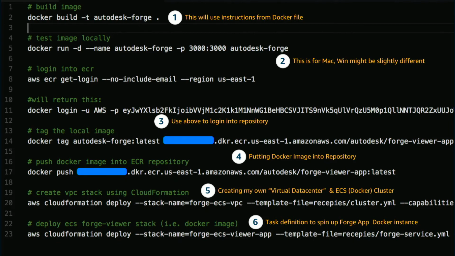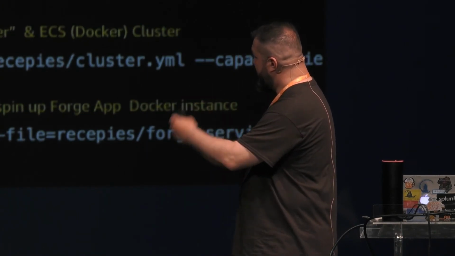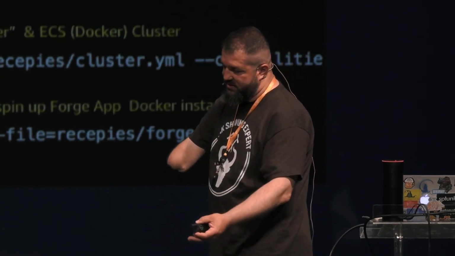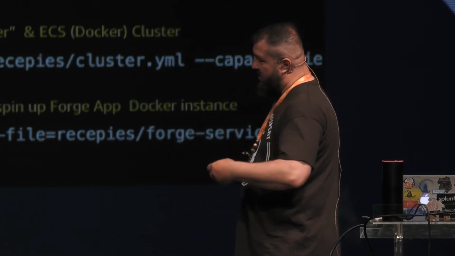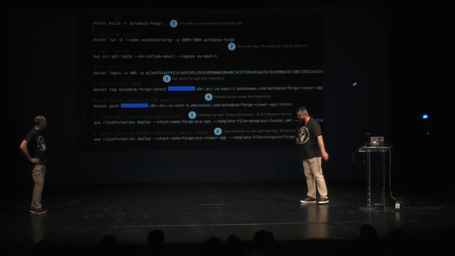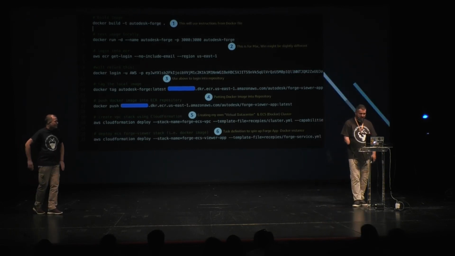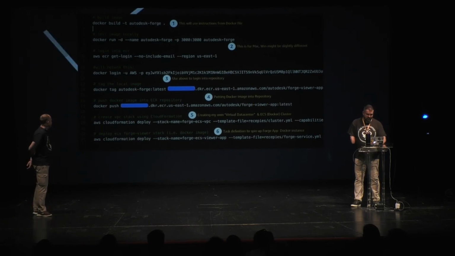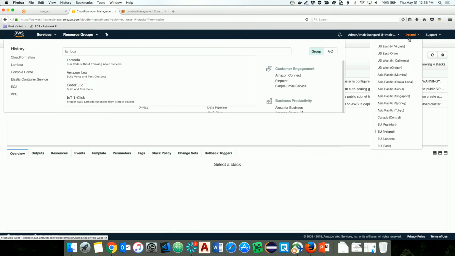Number 3 basically logs into the ECR. Number 4 tags the image and actually puts it into the ECR, so now it's available for ECS to use. Number 5 deploys that cluster that we were talking about earlier, and number 6 deploys the task. Those number 5 and 6, if it's not obvious, are the CloudFormation templates. And the way it looks, as soon as this thing comes up, is something like this. I have to switch the regions here.